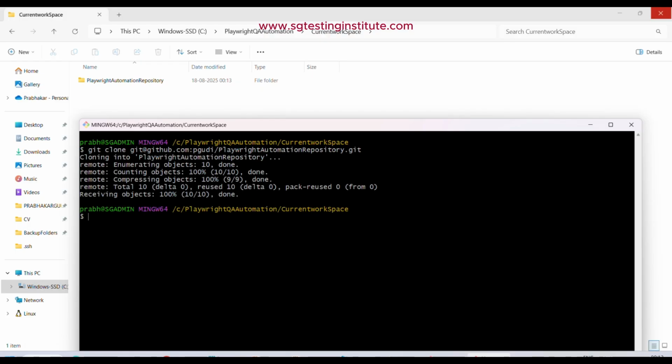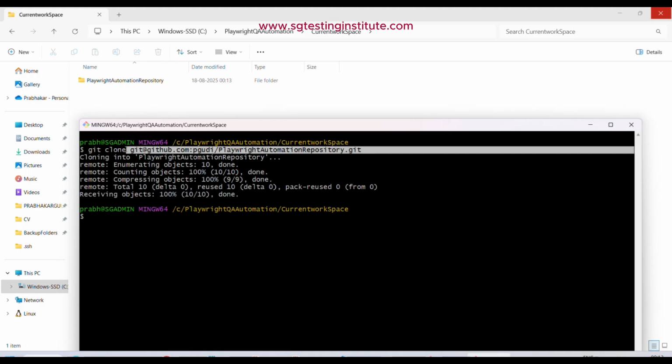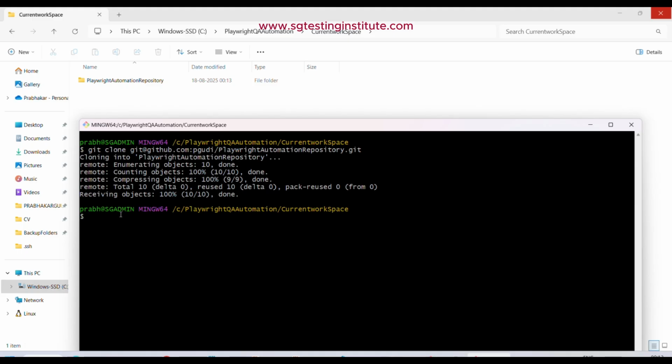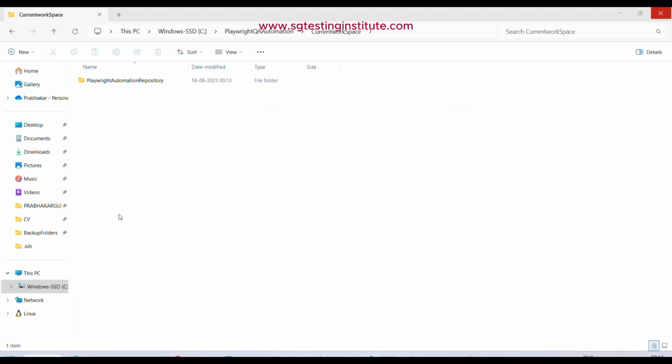So once the GitHub repository is cloned here, this is the command we are running to clone our repository. Once the cloning becomes successful, we can run the exit command. Okay, we can close this particular one. So now open the GitHub.